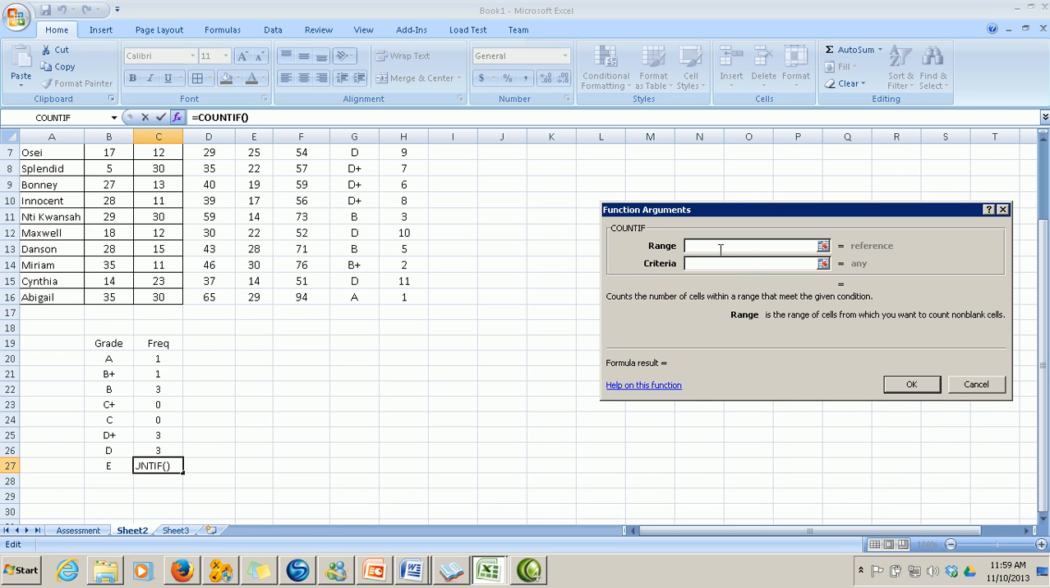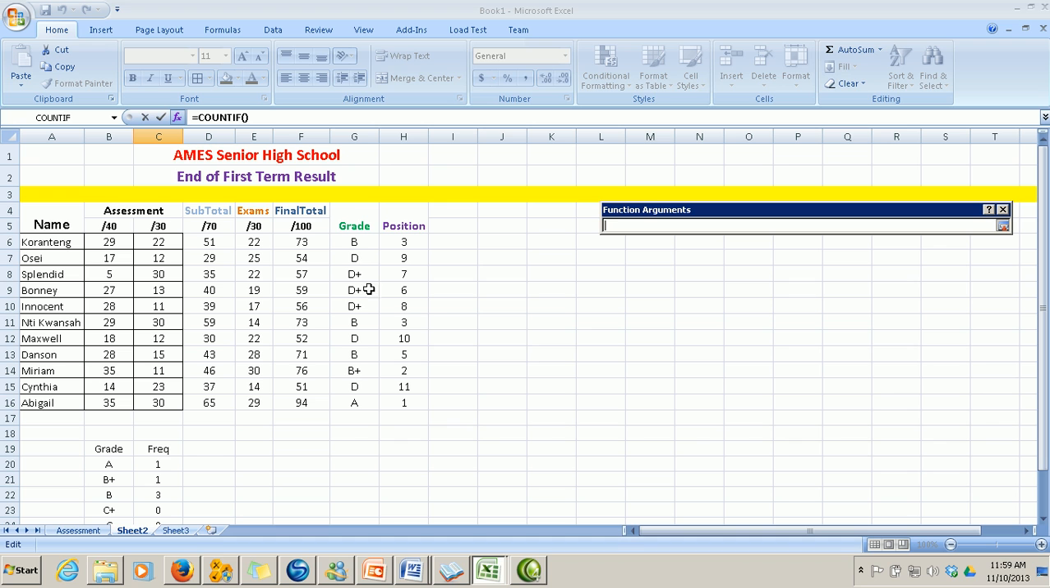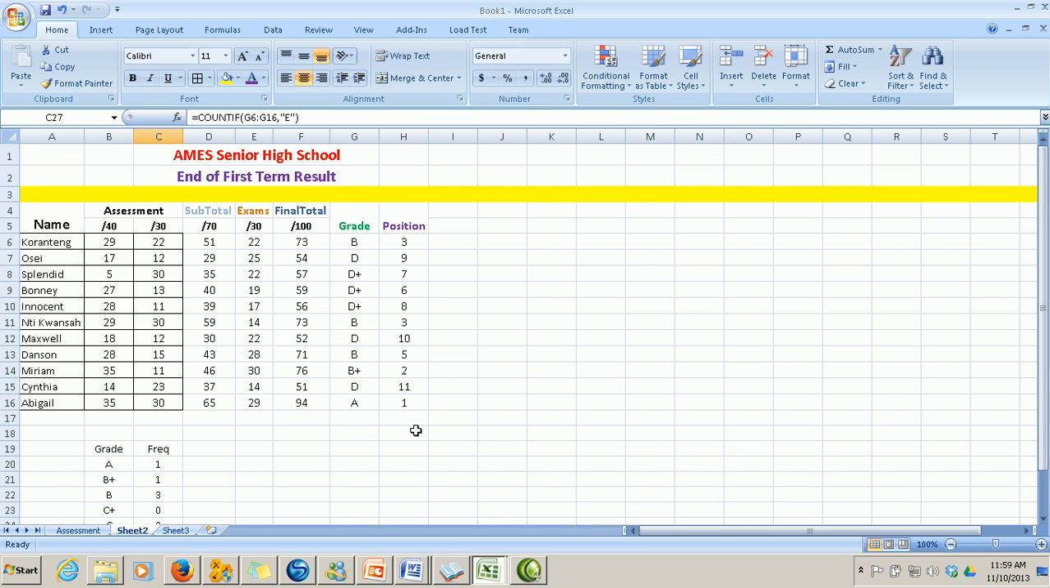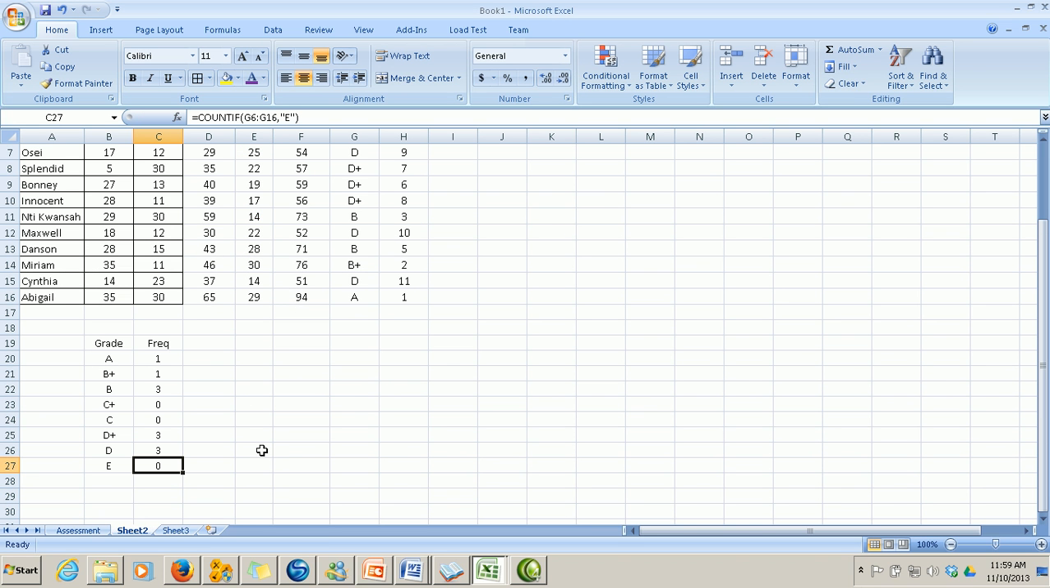Okay, click, scroll up a little bit. If you are using the scroll button, you don't click on the scroll button. Drag, the criteria is E. Click on OK. So that's it. You can work with this later on.